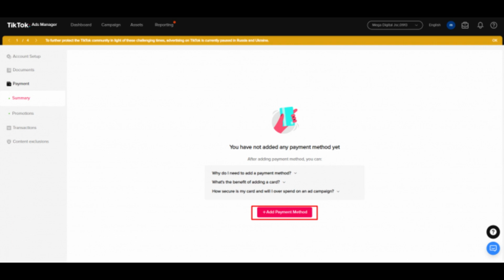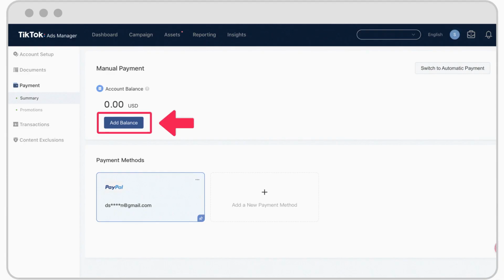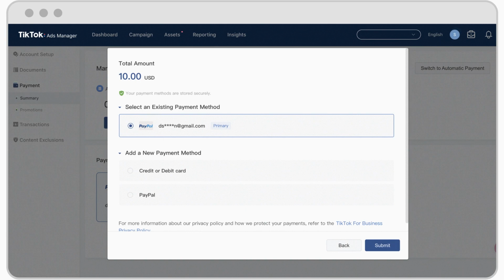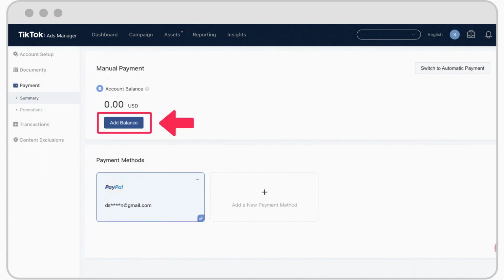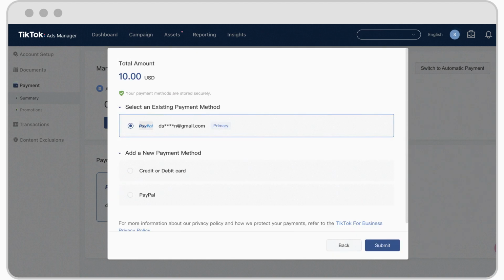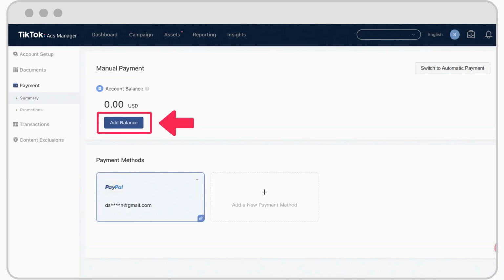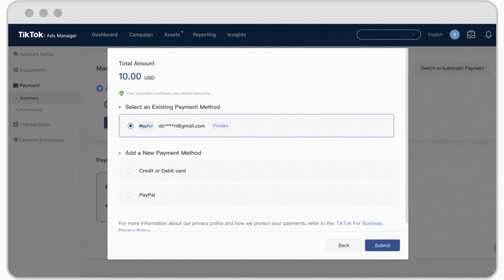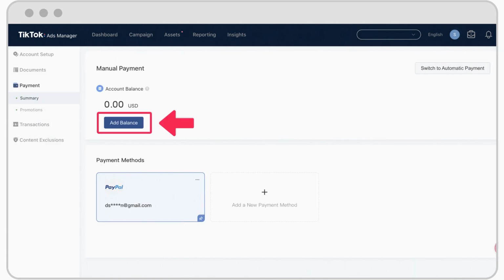Choose the type of payment method you want to add. TikTok Ads currently accepts credit cards and PayPal for prepay payments, and credit cards for autopay payments. Enter your payment information such as credit card number, expiration date and security code, or log in with your PayPal. You can also choose to save the card information for future use by adding a credit card.